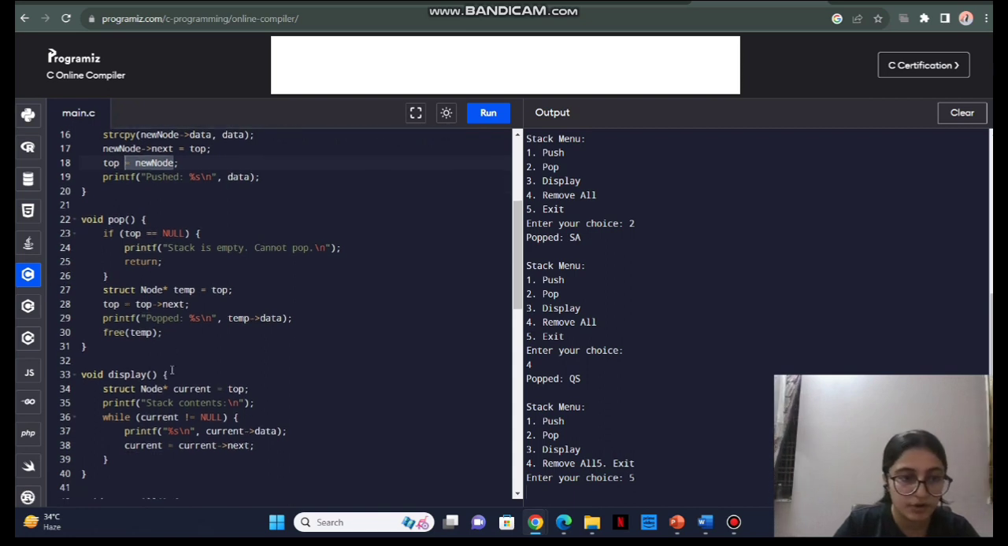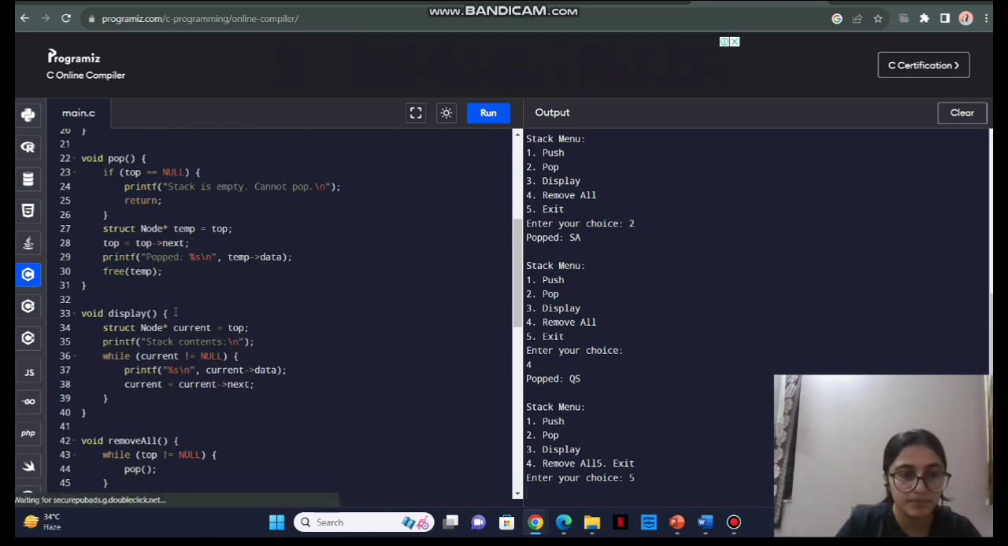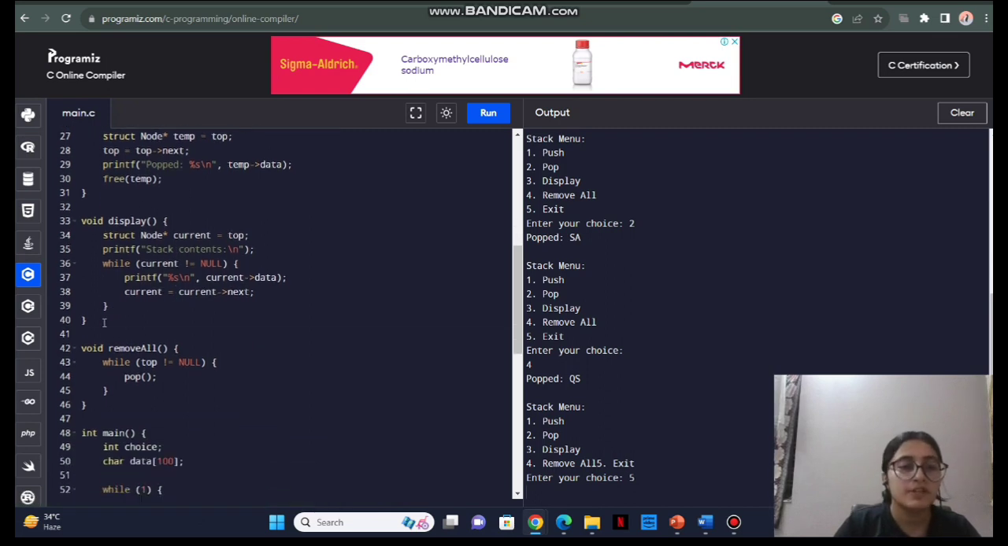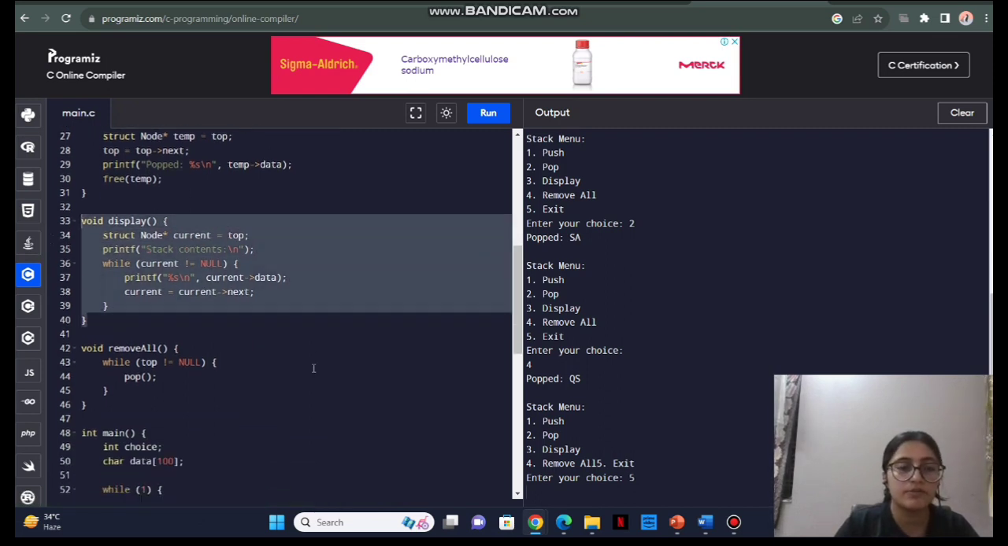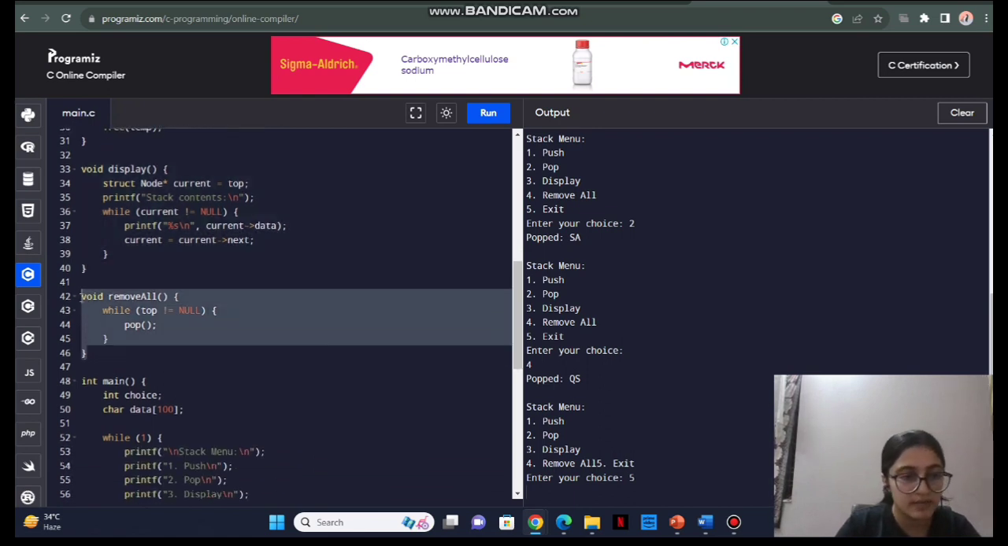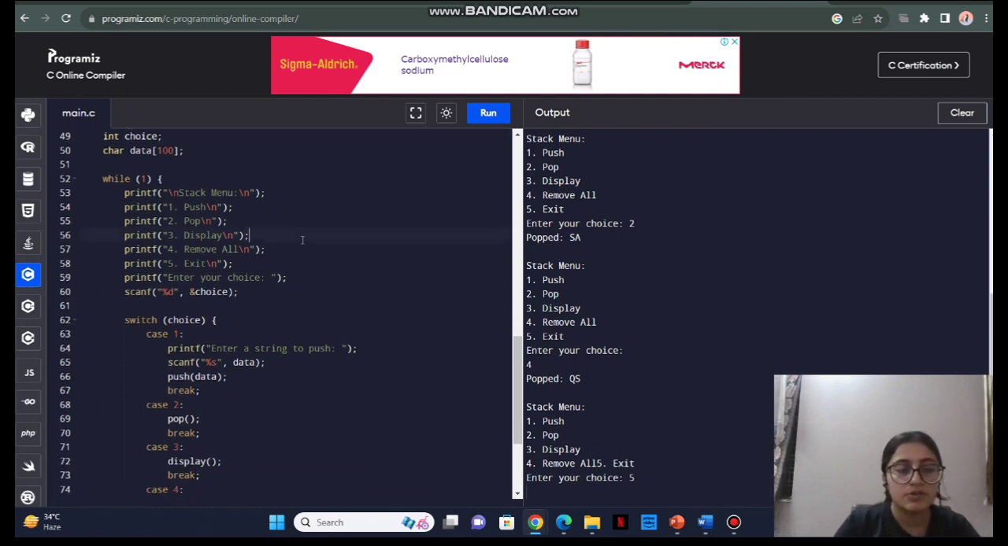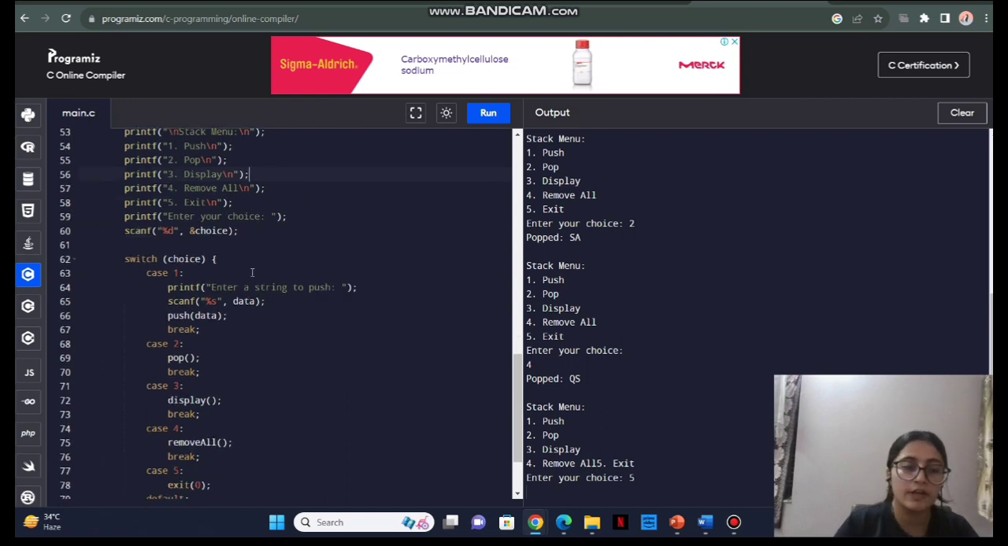But if it is not, then we'll create a pointer temp. It will point to top only, and we will delete that element. Then top will come to the previous element, and top will be top next. This function is used to display all the elements available in the stack. This will remove all the elements from the stack. This is the main function in which you can delete, display, remove all, and exit.